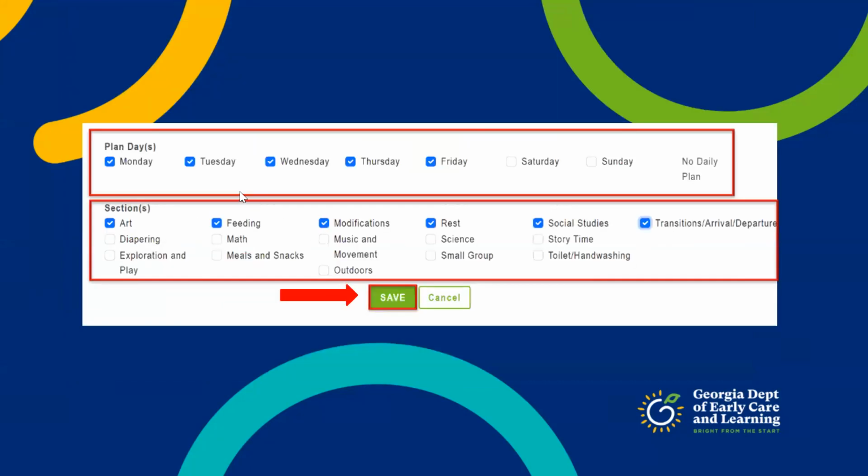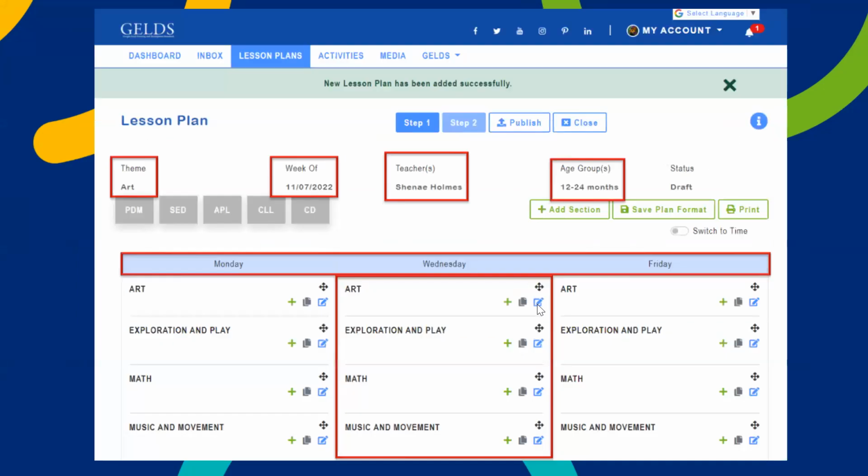And then it'll ask you to continue, where you will choose the days of the week. If you just want it for Monday or Friday, or if you want it for all 5 days or all 7 days, or if you do not choose to specify the day that you're using the lesson plan. And then here will allow you to choose the sections. So you can choose art, you can choose math, you can choose music and movement, any one of those selections.